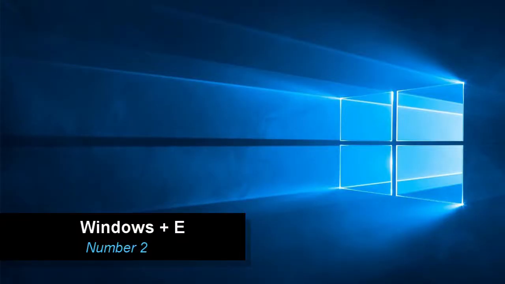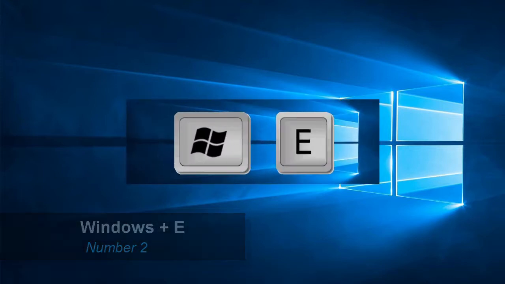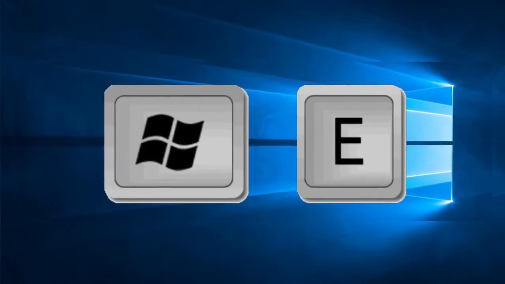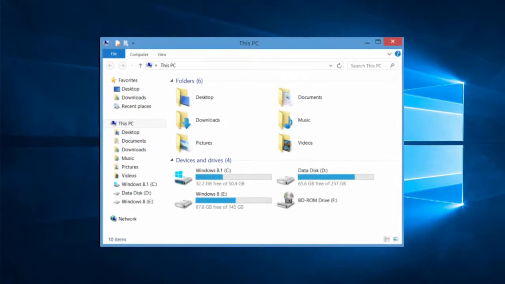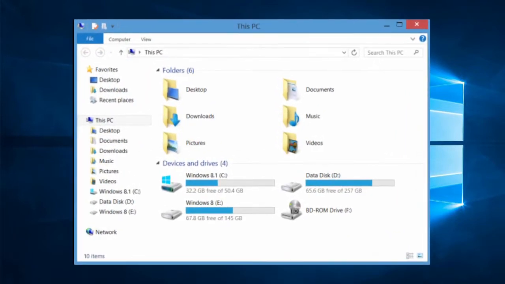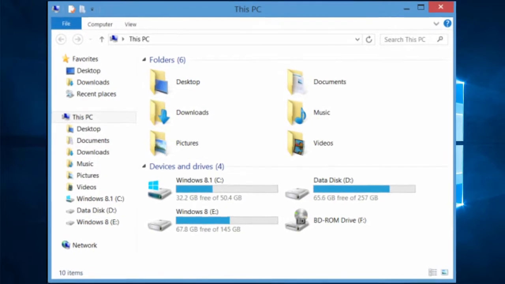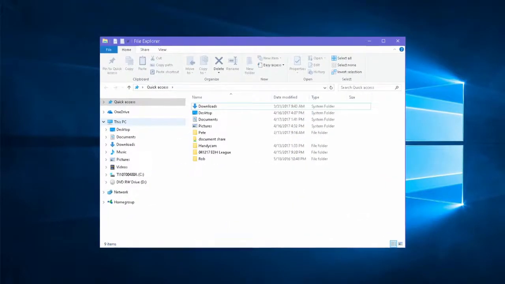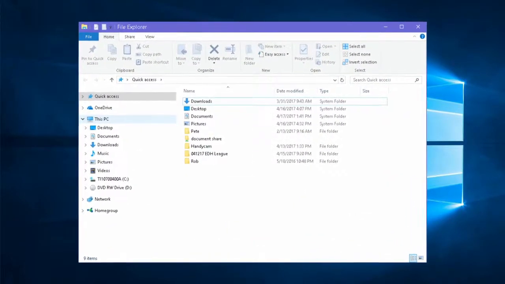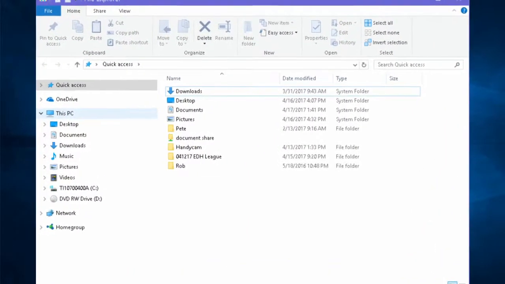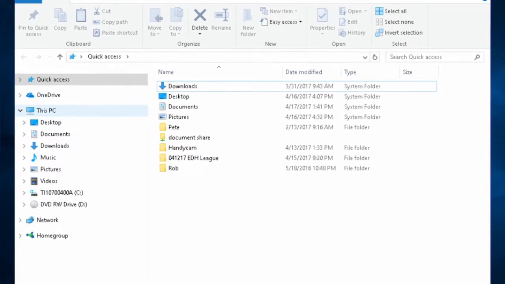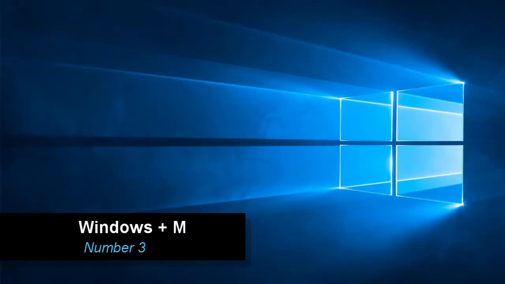Number 2. Windows plus E. The second item on our list is the Windows plus the E key. Tapping Windows plus E will open your computer's primary document folder, known in older versions of Microsoft Windows as My Documents. This Documents folder is the default location for all your files and folders that you create in most apps and programs. All the apps in the Microsoft Office Program Suite, for example, use the My Documents area as its default storage location.